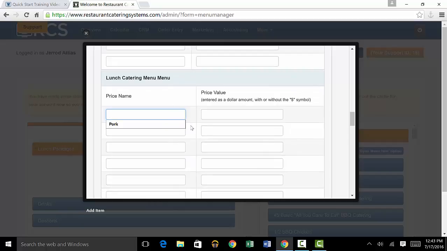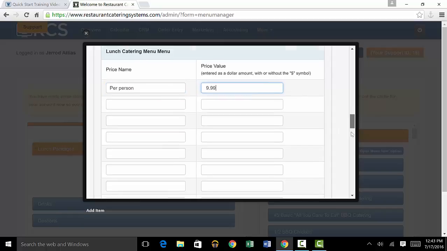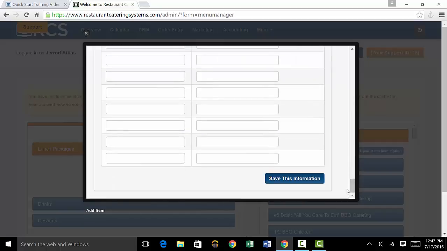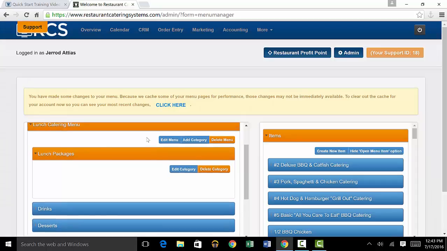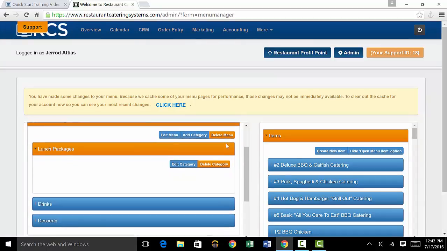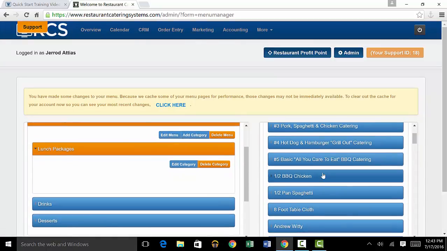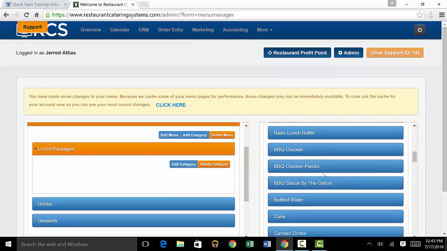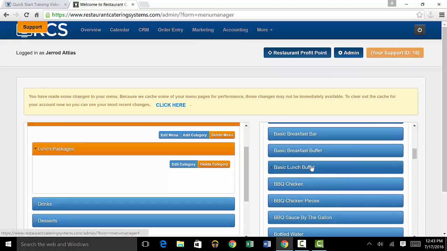So you can put per person and then put a price value. So we'll just say this package is $9.99 per person. And once you've entered all your information, you'll save it in the bottom right corner. Okay, so once we have that item, we'll go down to basic lunch buffet, and you can drag it into the category that you want it.